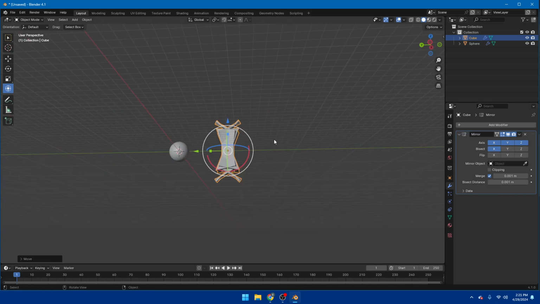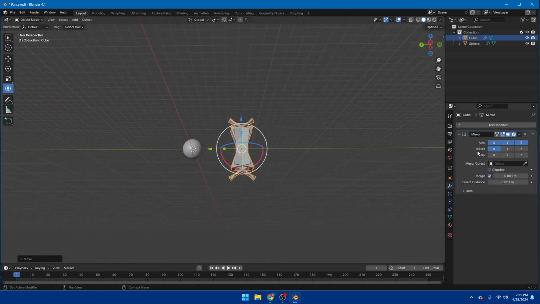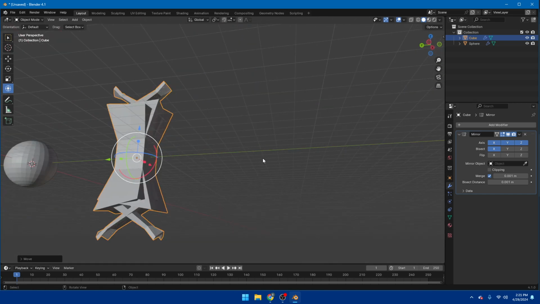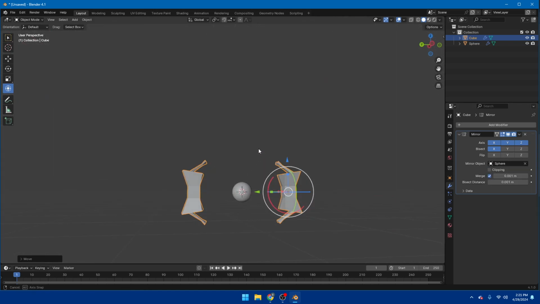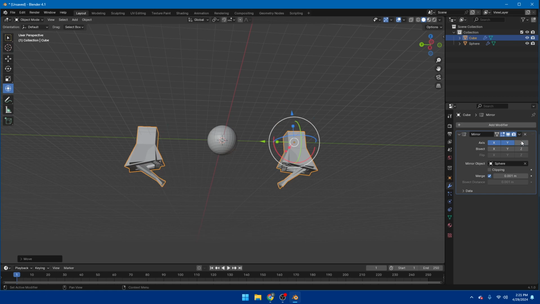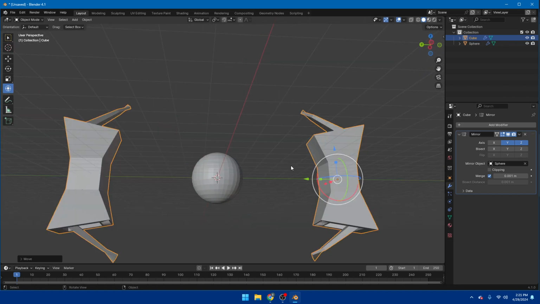I can do the bisects, and that's just an example of the mirror tool itself. I can do it around an object, which is real nice. It can add a lot of different variations or cool things to your project. So that's just an example of the mirror tool and how it works.